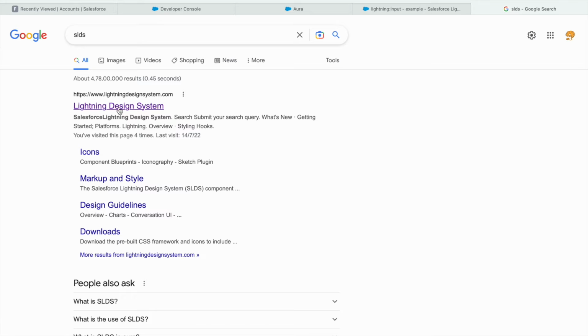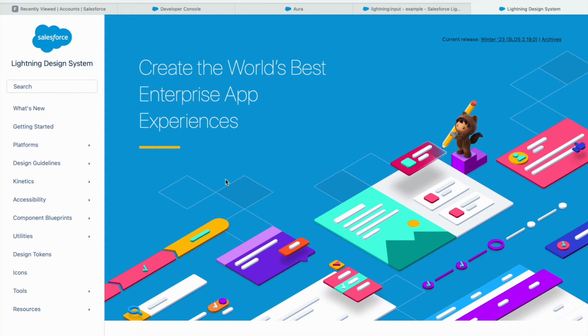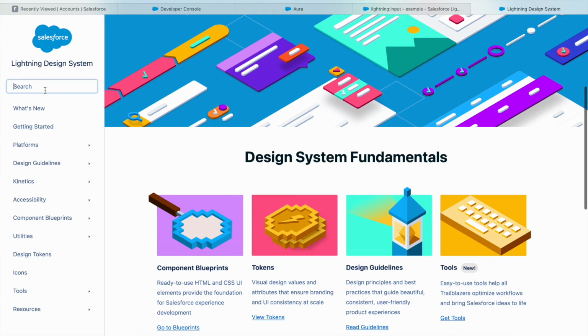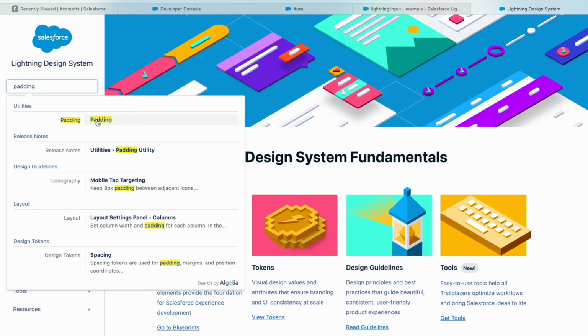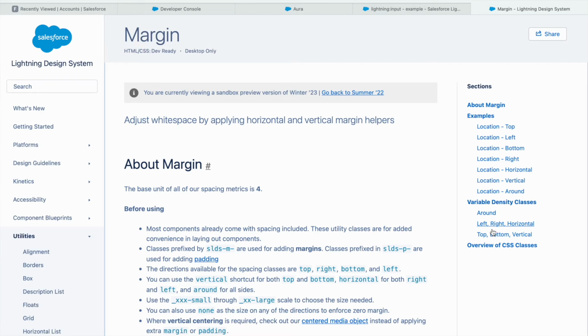So Salesforce has inbuilt, implicit CSS. Right now, what do I want? I want to, let's say, add some padding or rather spacing. So I can simply search for it here. I want to add some margin. I can simply search it here. So I'll say margin, and under margin, I'll see all the available options are there.